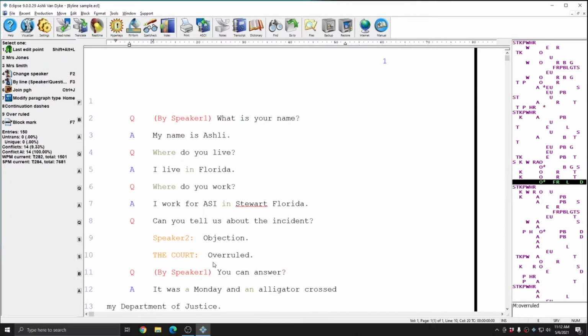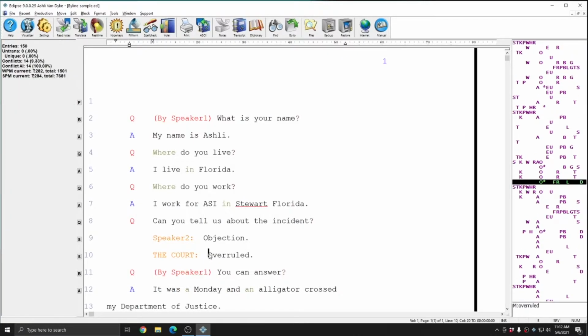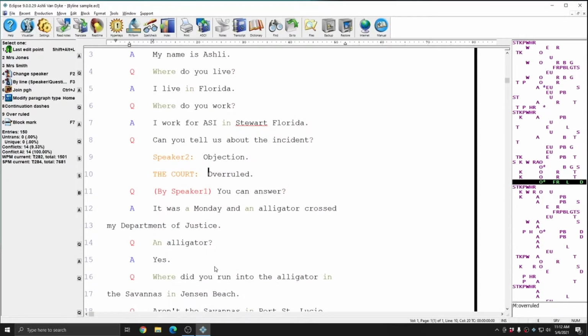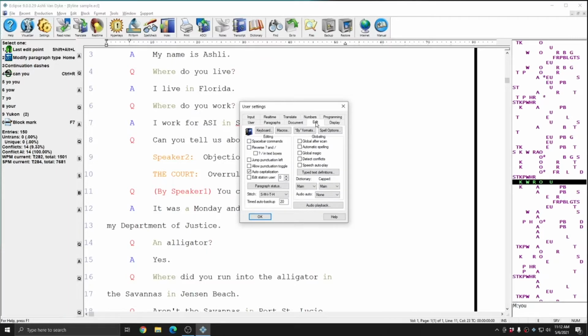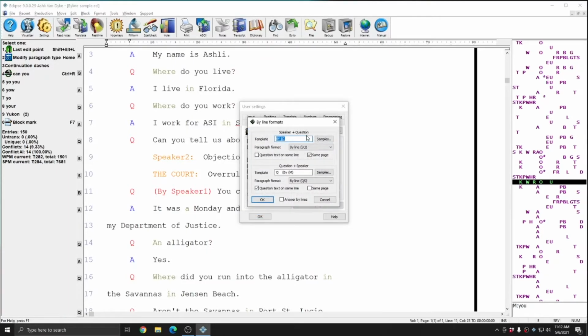And there is, of course, more to Insert Missing Bylines than simply turning the feature on or off. The format of this byline may not be the one that you wish to use for your inserted bylines. If I go to my user settings, to the Edit tab, and to the By Formats box, there are two different by formats available. By default, Insert Missing Bylines will always use the second template.